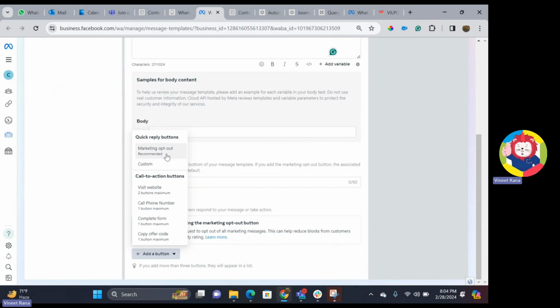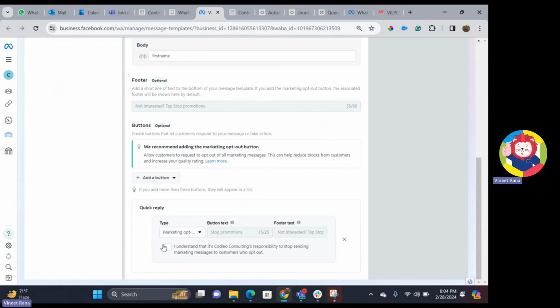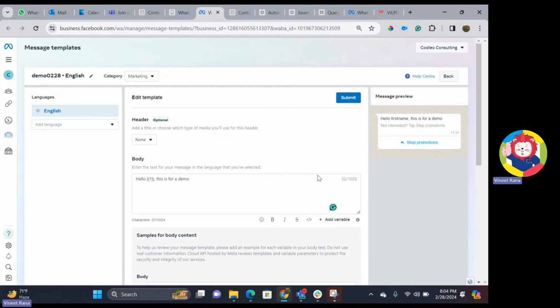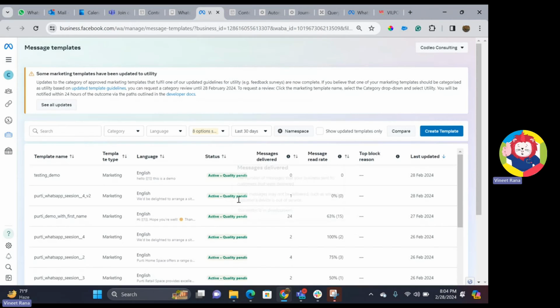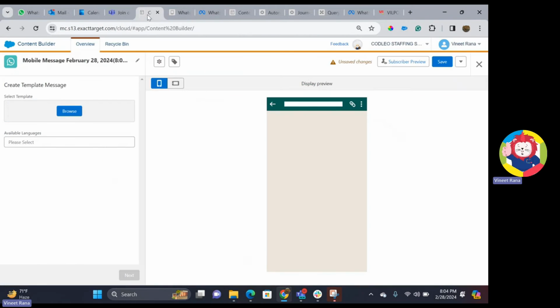But I like to use this one, a marketing opt-out, which makes sure that you are following the guidelines from Meta, right? So once everything is ready, you are happy, okay, this is the template which I would like to use, just click on submit. Once that is done, click on confirm, and it takes a few minutes to see. Generally, if your template is following the guidelines of Meta, it gets approved within a minute or two, or maximum 5 to 6.